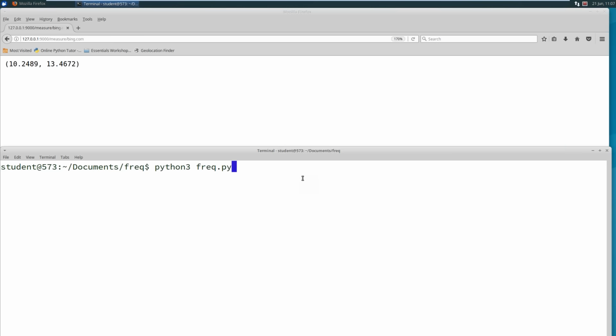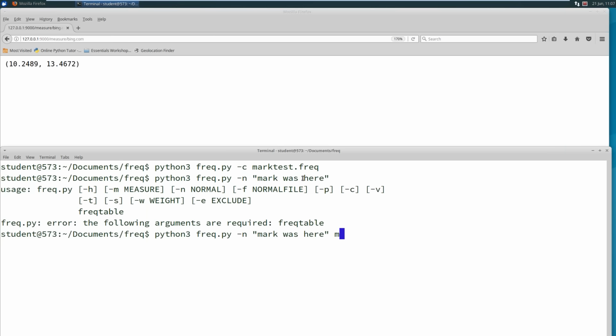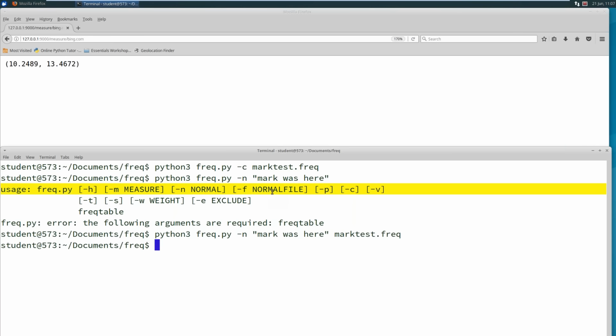So for example, if I want to build a new frequency table, I'll say build a new one called marktest.freq. That created a frequency table. And then I'm going to say, hey, normal text for marktest.freq is the string Mark was here. And I've got to give it my frequency table, marktest.freq. So that just told it Mark was here is normal text, or I could give it -F and give it a file that contains all the domains that I normally see. And now I can use marktest to measure what's normal for my domain.